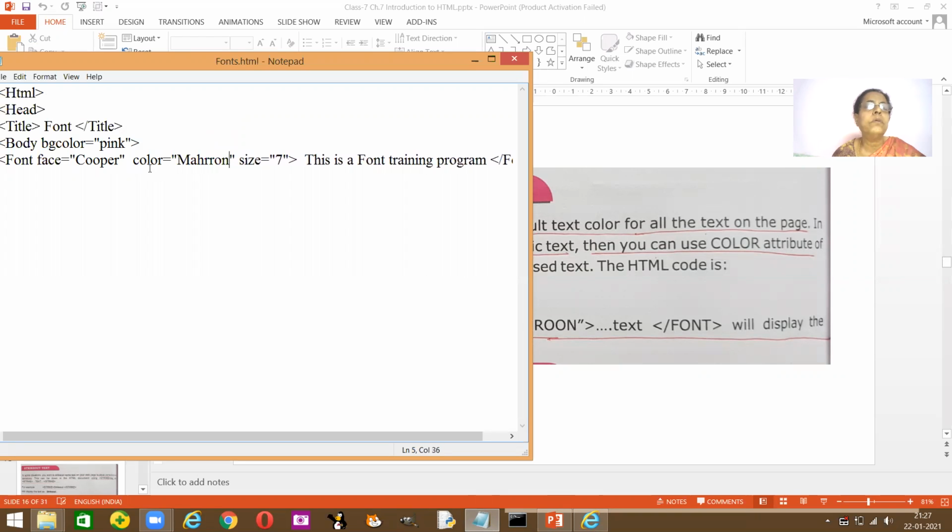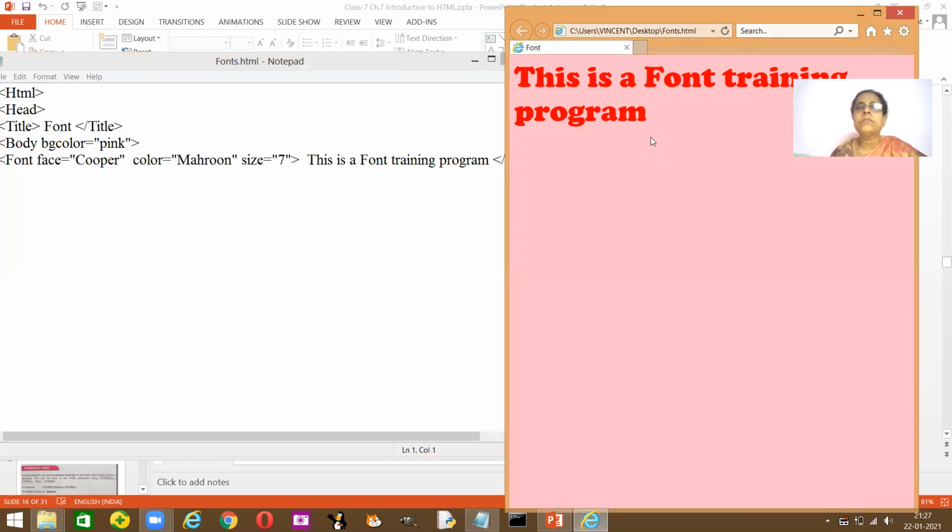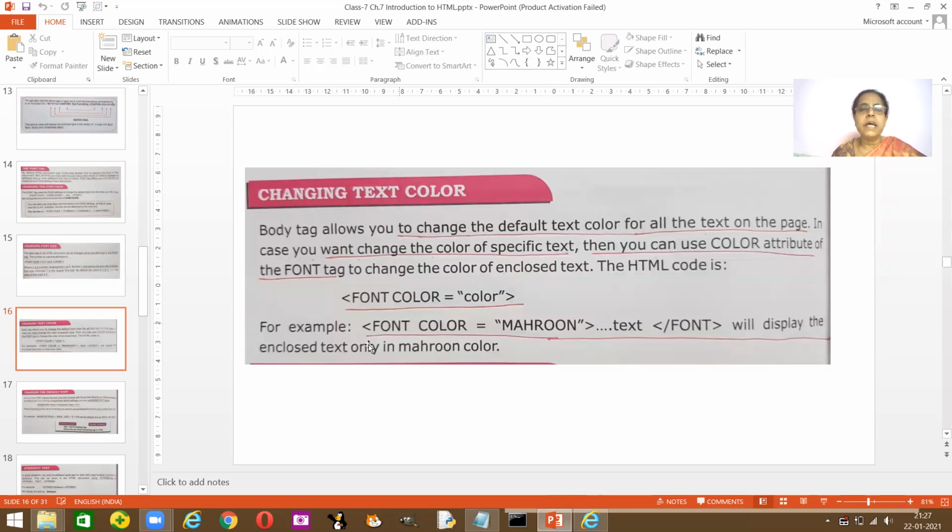Maroon, maroon color. It's also just like red, right? And say refresh. See, maroon. So I've used that too, and the text will be displayed.